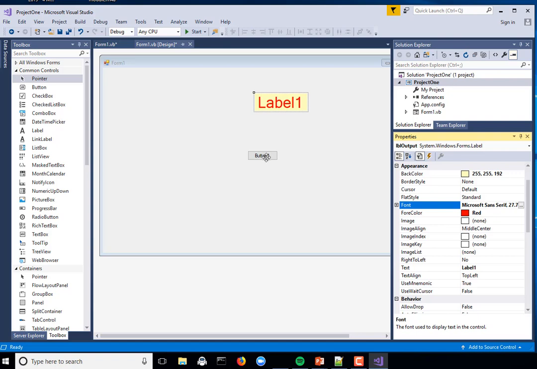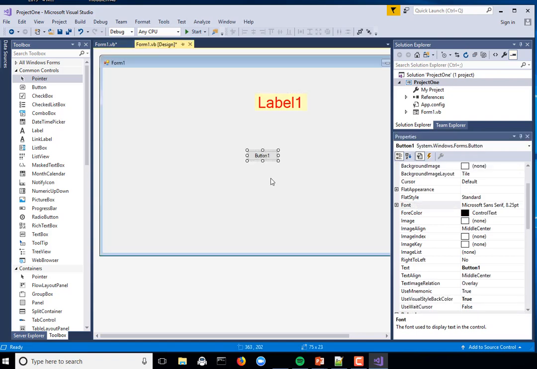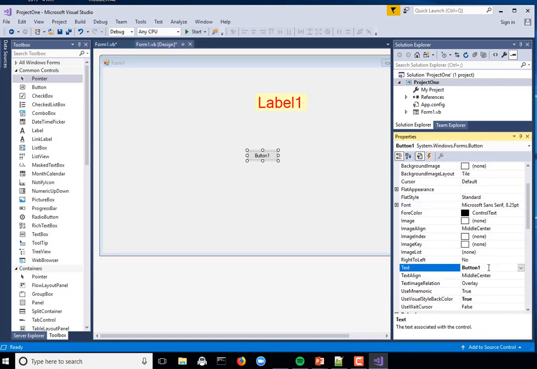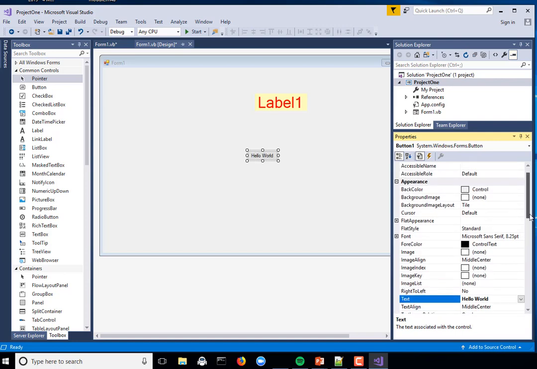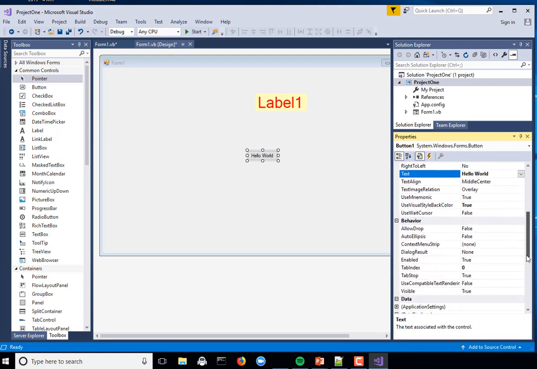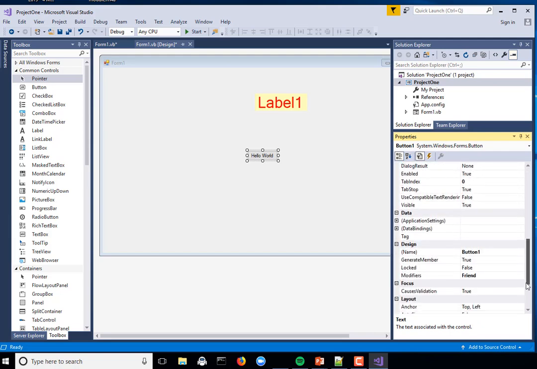Let's now make it so that when we click on this button, let's give it a proper name. Let's call the text on this button Hello World, with a capital letter. And now let's have a look up here at the name of this thing. Actually, I need to go down and have a look at the name.